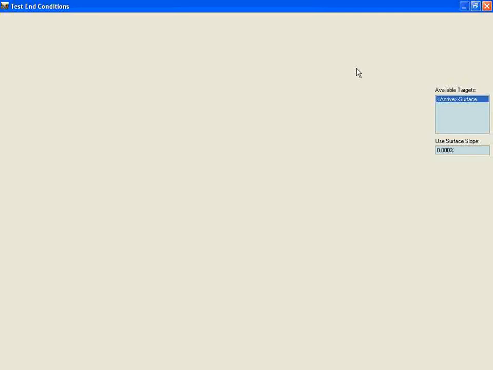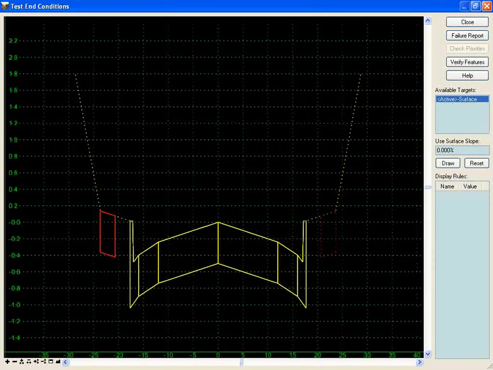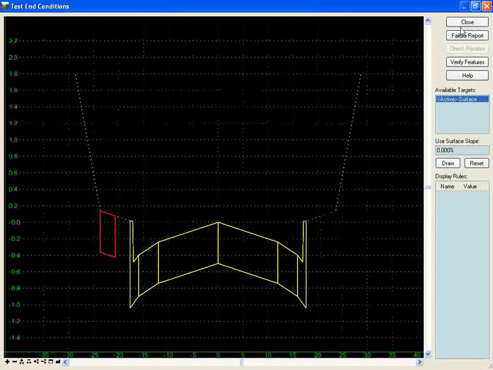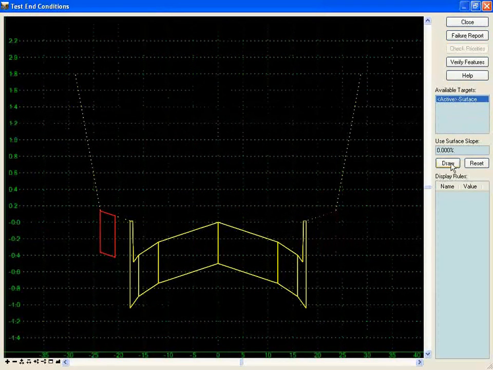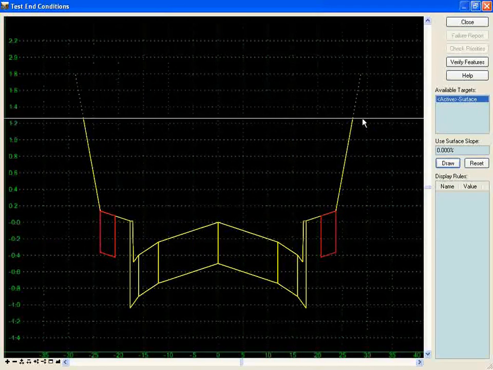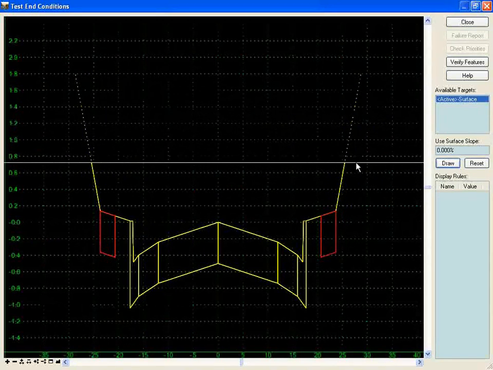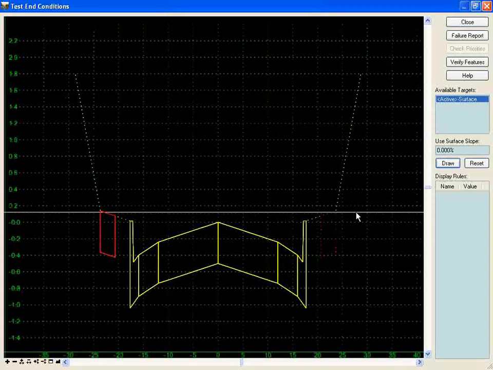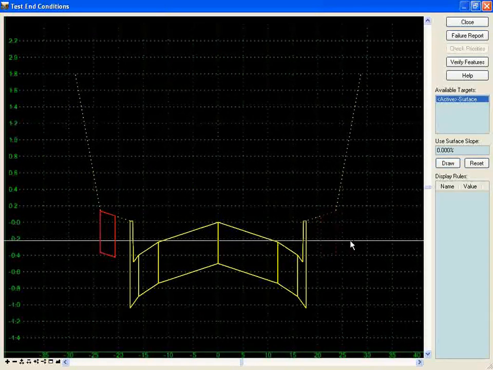Now to test, I clicked on the test button, and that brought up our test end conditions dialog. If I highlight my active surface and hit draw, we'll see that when my surface is above the template, it'll draw my cut condition and it'll draw my sidewalk. When my surface drops below, the sidewalk is not placed.